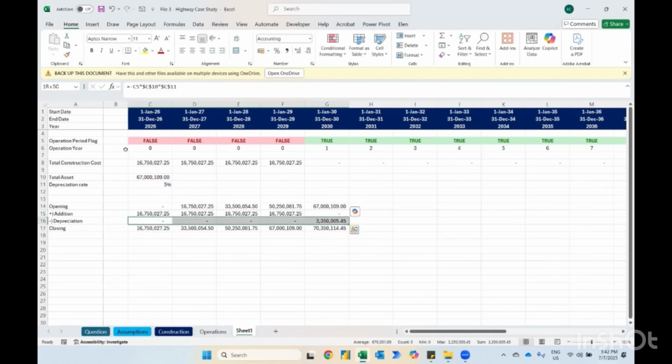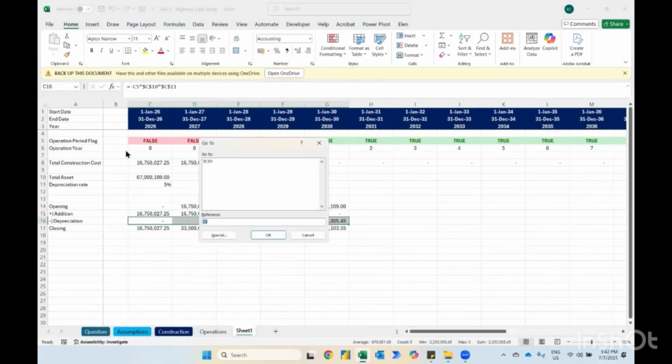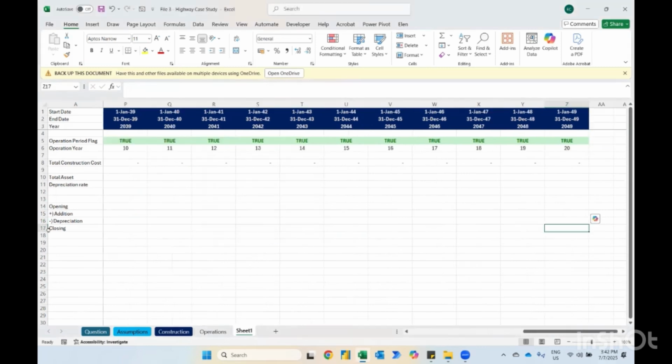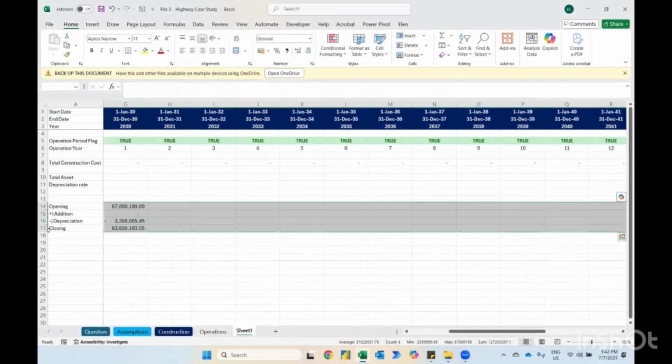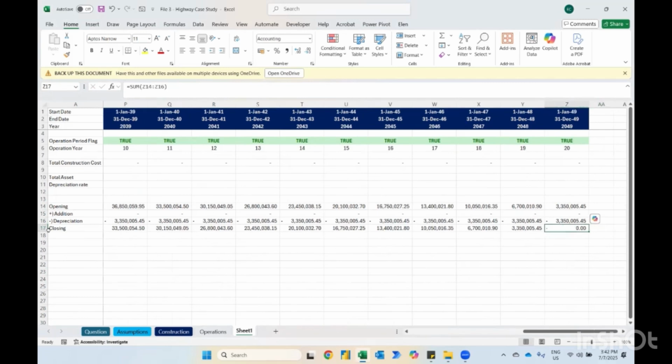So I'm going to press Control R so that it will change to a negative figure. Then I'll go to Control G, go to column Z. This is row number 17. 17 and enter, Control Shift Left, Shift Up, Control R. So now this is our data. If you notice carefully, by the 20th operation year, the particular project or highway will be fully depreciated.